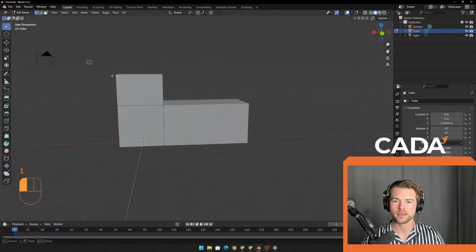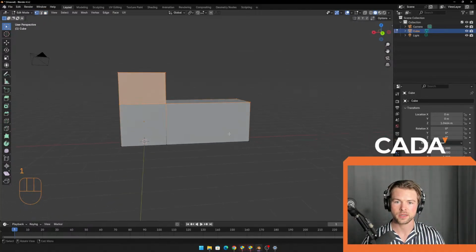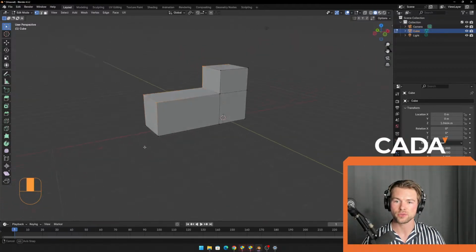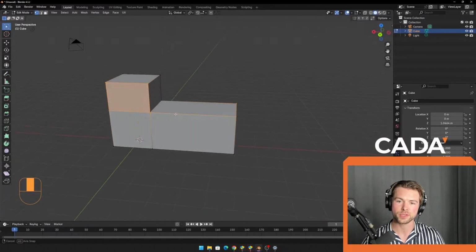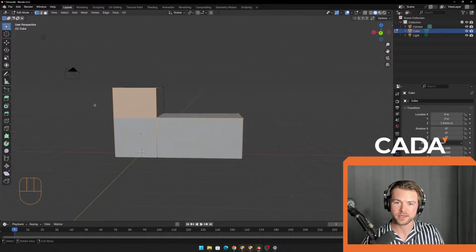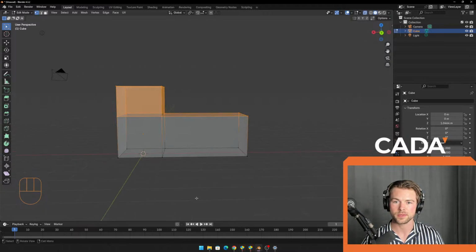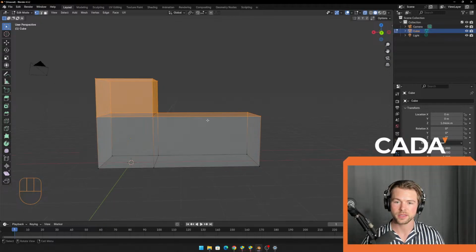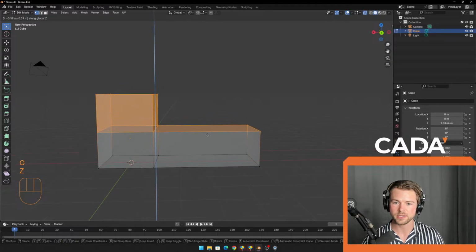Okay, let us then select. We want to select all of these here. We cannot do that because the behind vertices are being blocked. So in order to select everything in one go, you have to click Alt Z or click wireframe. Now I can select everything. G to move, Z axis, move it down.